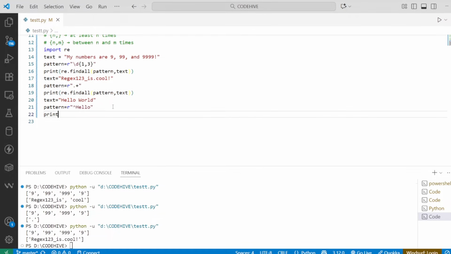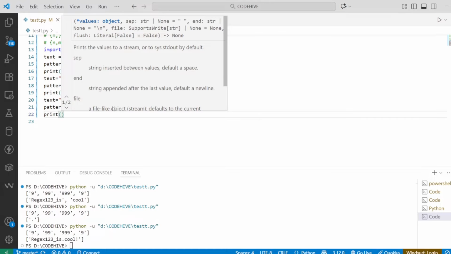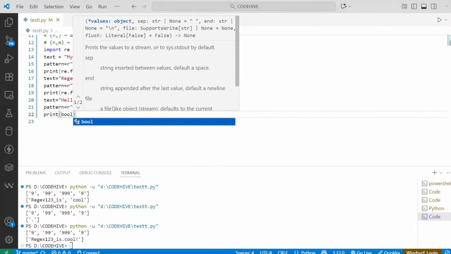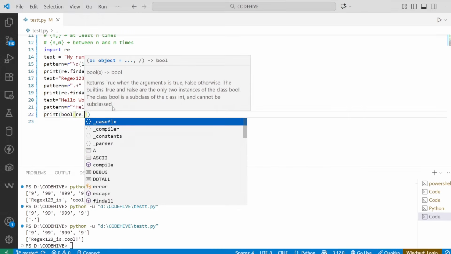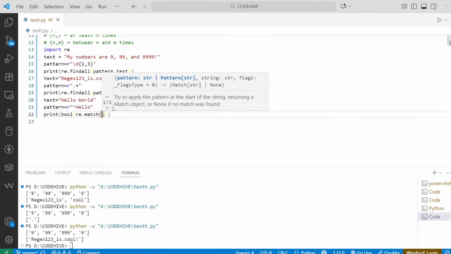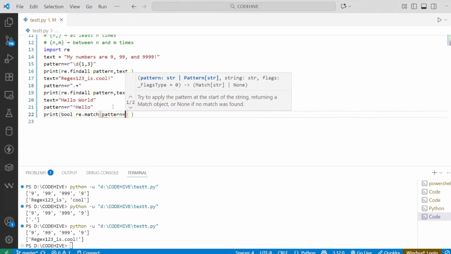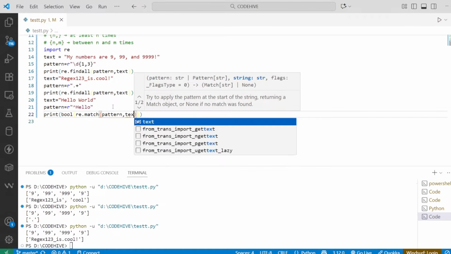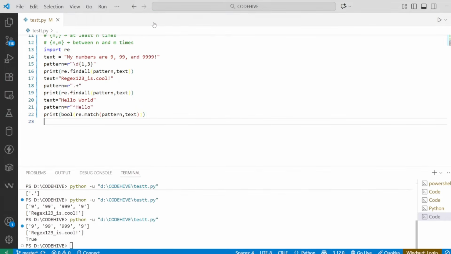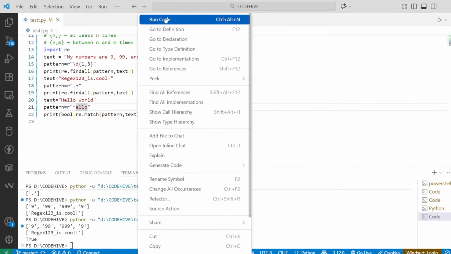Print. Then here I am just returning true or false. If it is matching, we'll get a true, otherwise false. So here we can use re.match. Then here we can pass the same pattern, comma, then text. Now in this case, the output will be true, right? As here is this hello. This thing, it will be false.